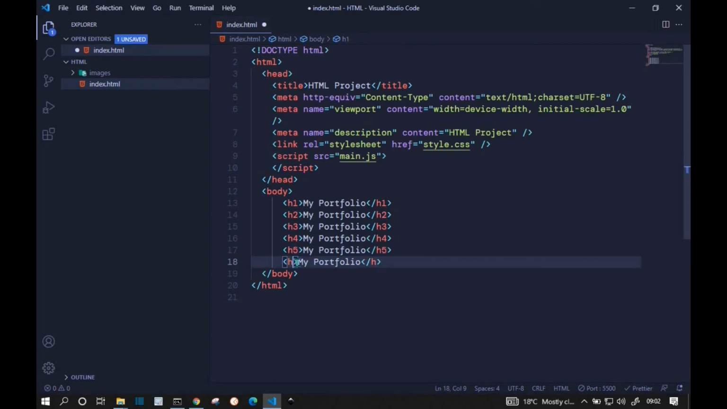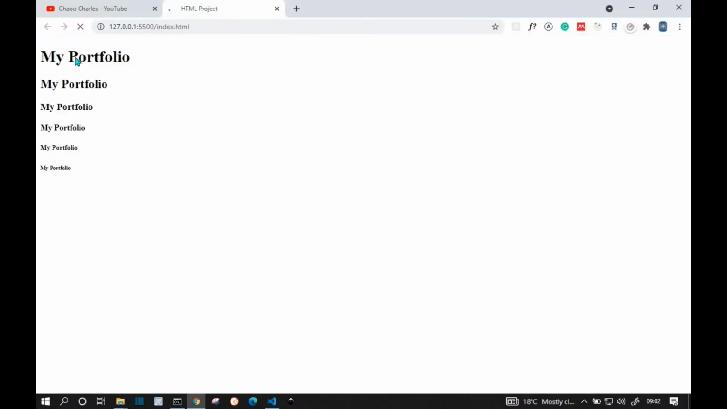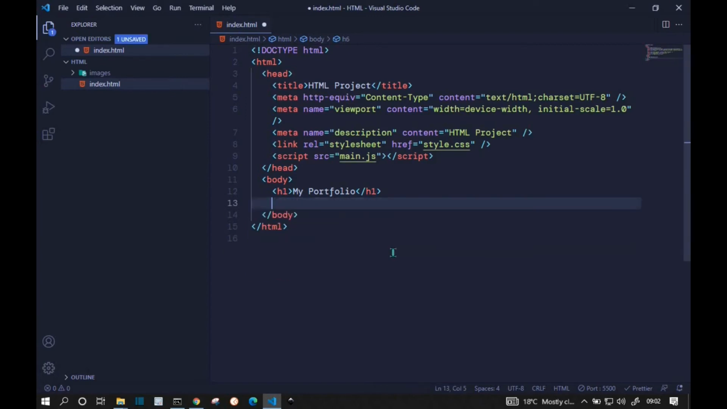H5 and then H6. If I save this and then go to my browser, you will see that we will now have a big heading to start with and a small heading to end with. So this is the way you can include headings in a web page. Mostly you'll only use H1, H2 and H3, and you will rarely use the other ones, okay? But those are headings in HTML, so I can just remove that.